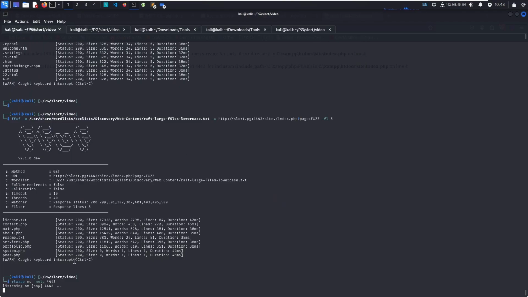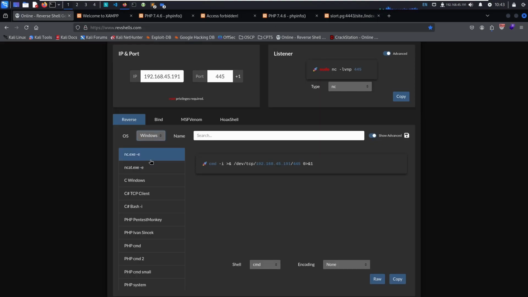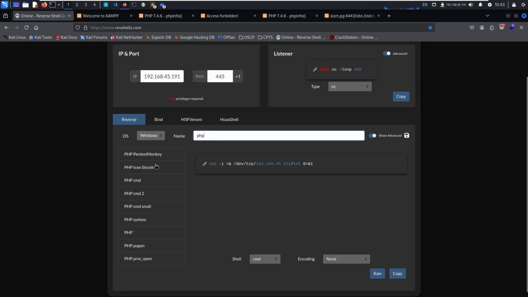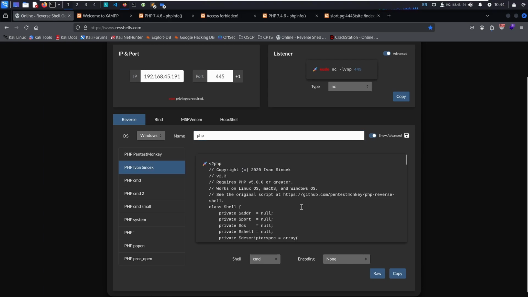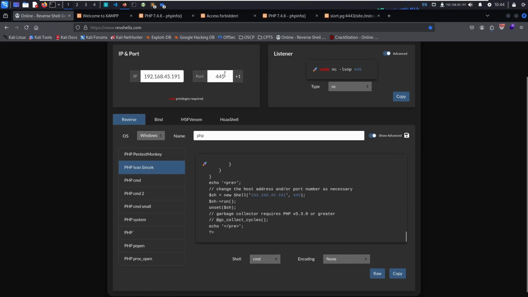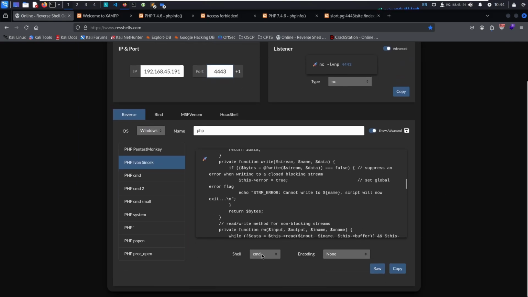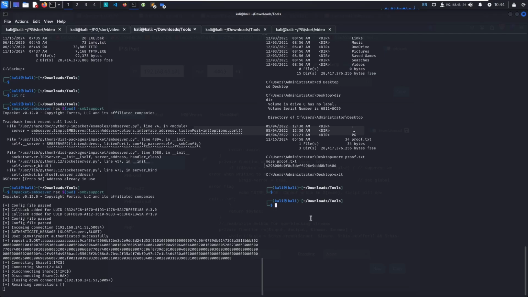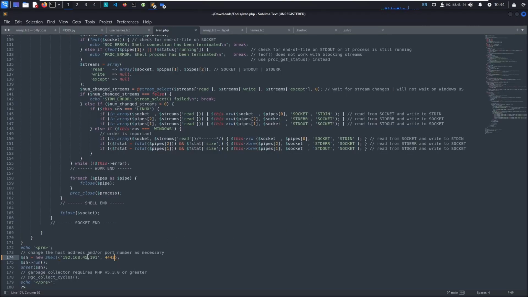So instead of using netcat64, let's try to call a PHP reverse shell. So we're going to go over here, set our filter to Windows, and then we're going to search for PHP, and we're going to use Ivan, this Ivan reverse shell, and let's set this to 4443, and then make sure your shell is set to CMD, and then you're going to press copy and make that a file. In my tools directory I have it set as ivan.php, and I have it set to port 4443.